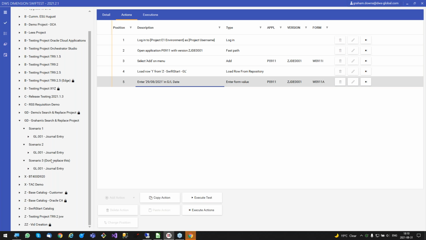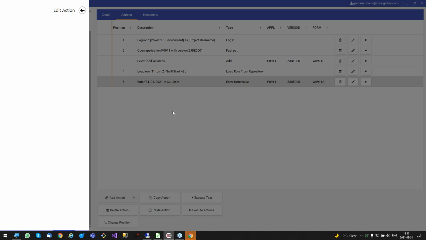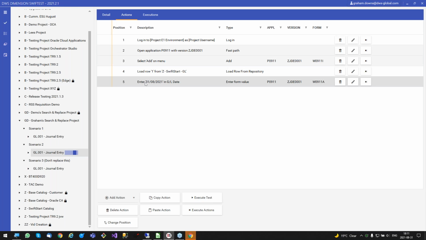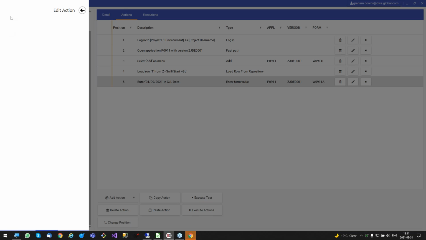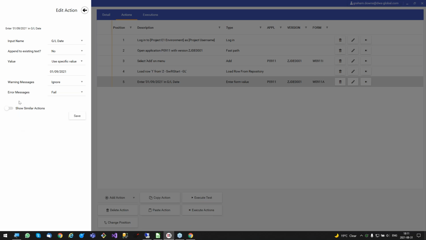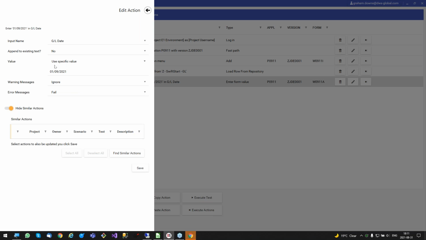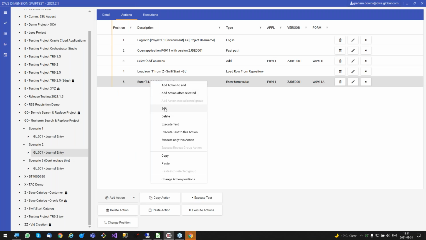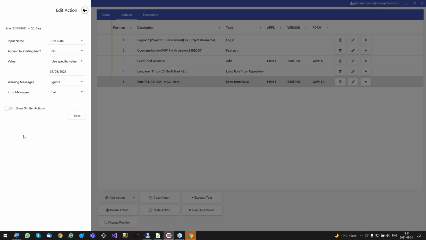Because you didn't see scenario 2 earlier, I just want to do it again. And this time we'll change it to, let's change it to the 1st of September. Oops, I didn't select show similar actions. That's a feature, by the way, that show similar actions is not on by default, because we don't want people accidentally changing all their actions in the system. I need to change it back to the 31st, otherwise I'm not going to find the similar actions again.